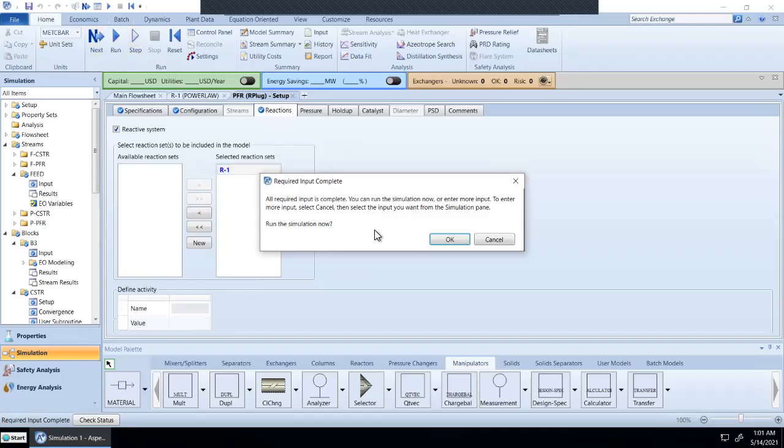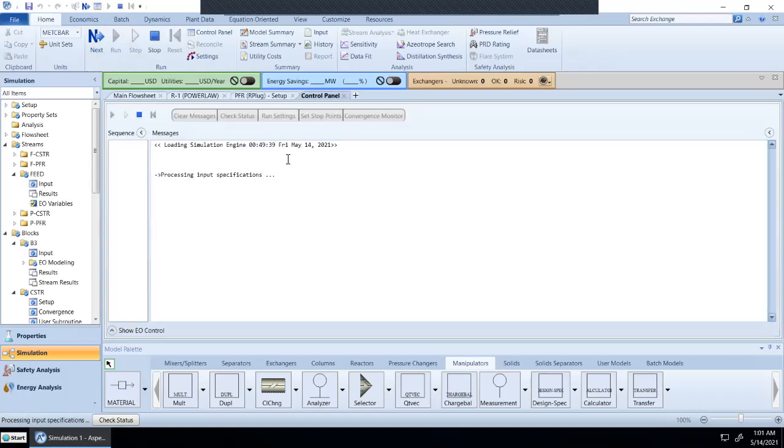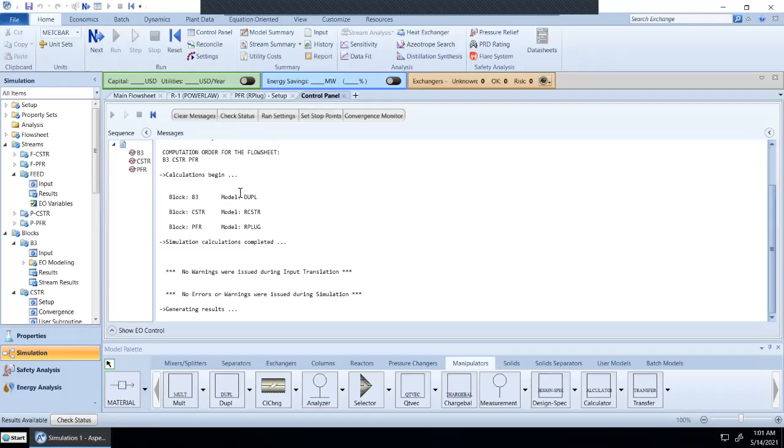This time when I selected next, it says required input complete. Do you want to run the simulation? I'm going to say okay, and the simulation will start running. The control panel will automatically pop up, and it will tell you if you have any errors or warnings, and I don't have any, so now the results are being generated.